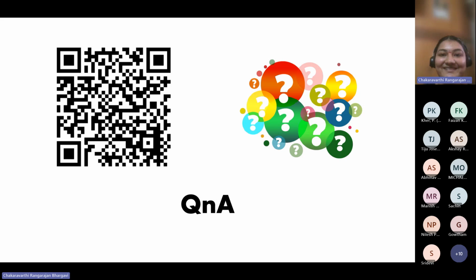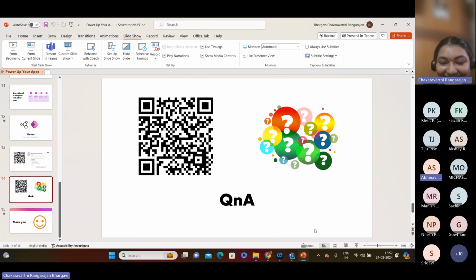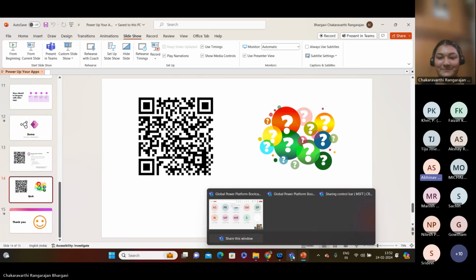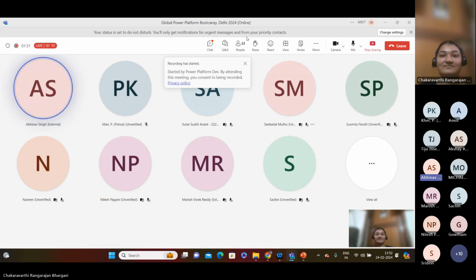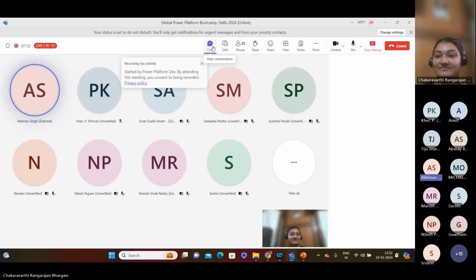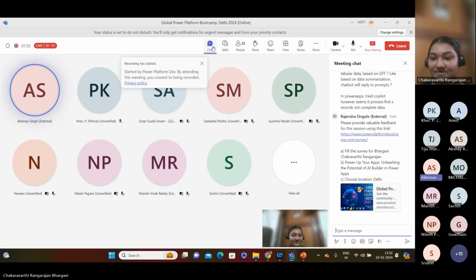Sorry, I missed that earlier. So, Bhargavi, the question isn't directly related to AI Builder models. The question is: is there a way to create chatbots connected with tabular data based on GPT, like data summarization, where the chatbot will reply to them?